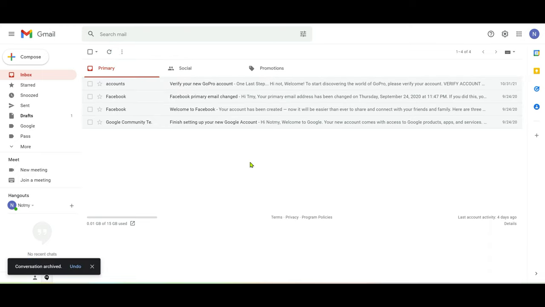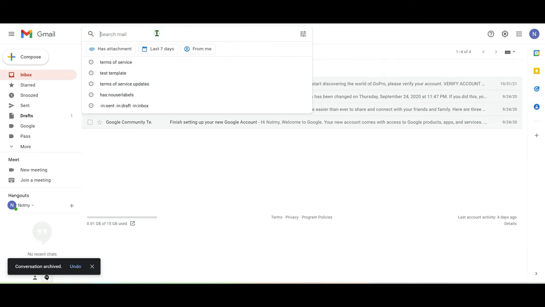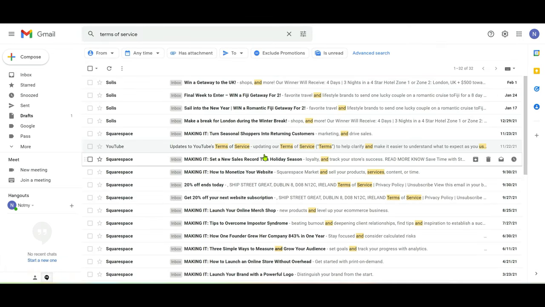Now, how do you find your archived email? The easy way to find something is just to do a search here. Terms of service is the email we archived. So if you just click here, you can see it's showing a lot of other emails, but the way you know that you're looking for that email, which is right here, is that it is not attached to any label. For example, you can see that all these emails have an inbox label or folder, but this one doesn't. So that means this is the email you just archived.